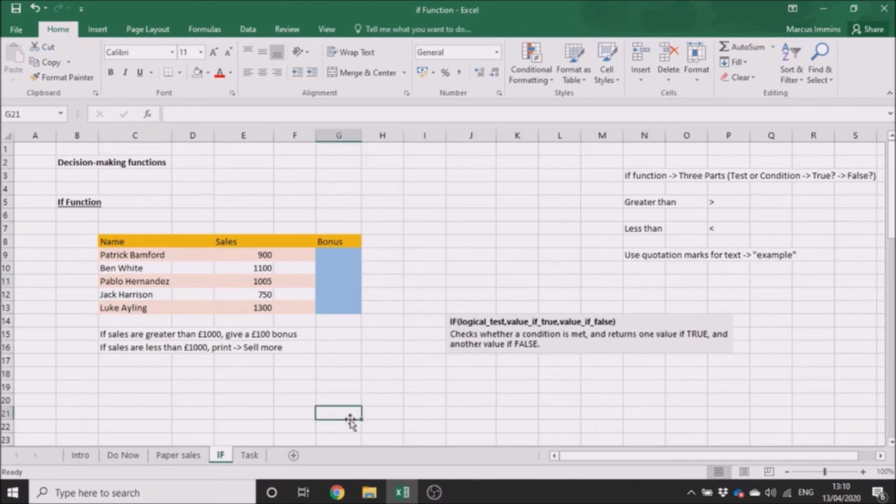So let's look at our scenario here. We have been given some people's names, how many sales they have made, and let's turn these into a currency there. Okay, brilliant. And then a bonus column. So this is the column we're actually going to fill in. We're going to put our formula in here. So if sales are greater than £1,000, give a £100 bonus. If the sales are less than £1,000, print "sell more".